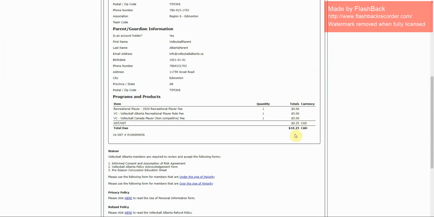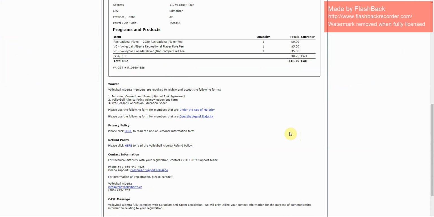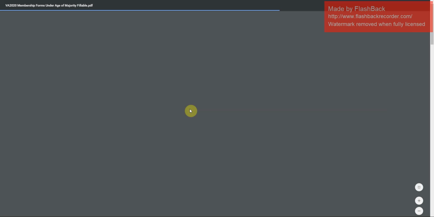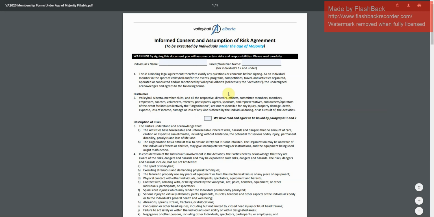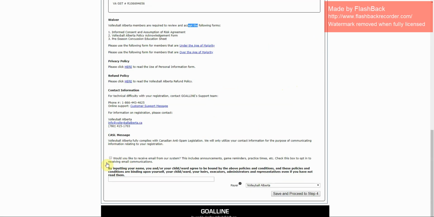So this membership is the cost of $10.25. In this case, most players will need to accept the under age of majority forms. So save this to your desktop or print it to be able to share that with your club. Selecting to agree, and in this case, if it is a parent completing these forms on behalf of their child, they would input their name to agree to the terms and conditions.